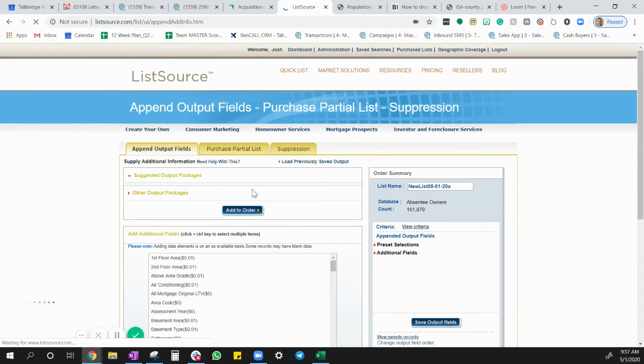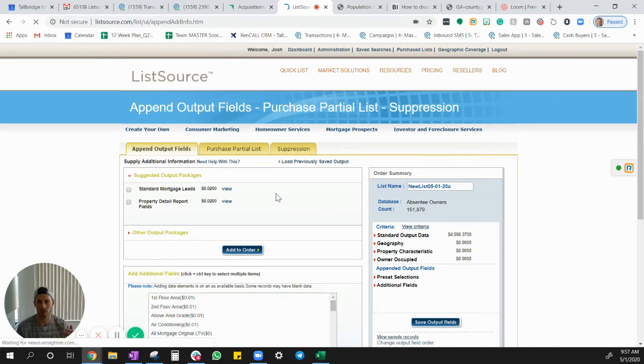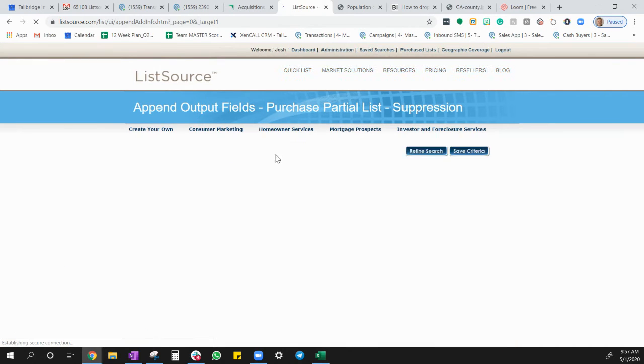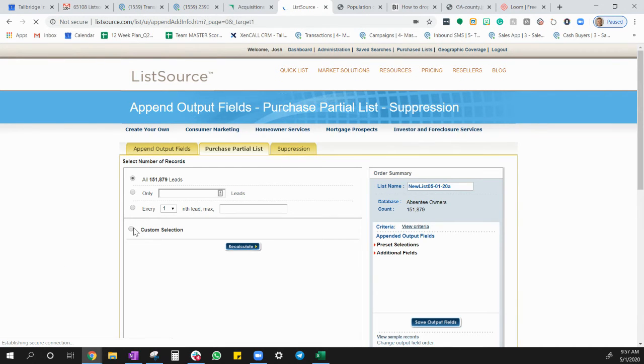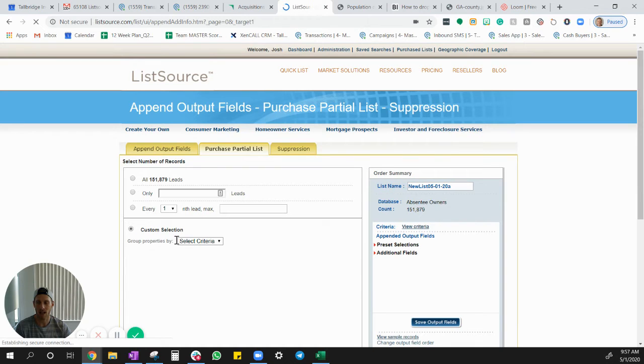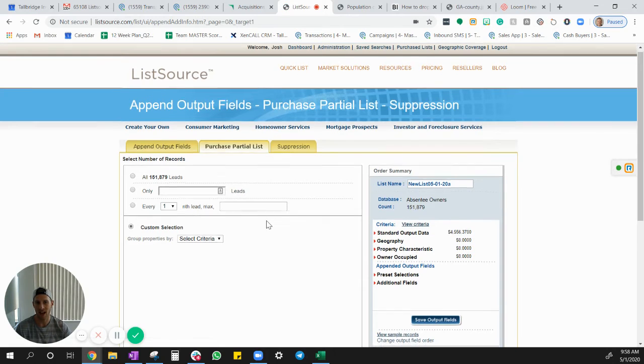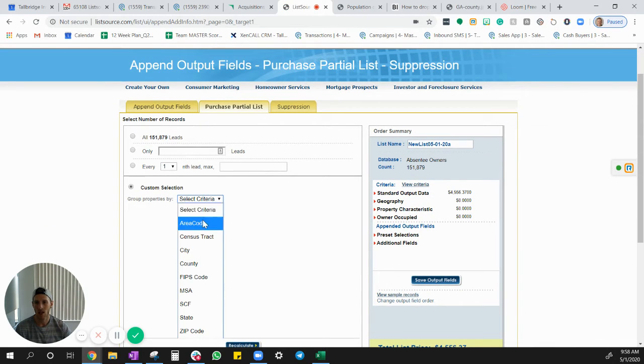I can come into this filter, and again, if I wanted to actually mail, skip trace, and really call all of these buyers, I could do that. But I'm not really at this point looking to hit the entire state of Georgia. I want to identify within the state of Georgia where's the most activity. So you click on this purchase partial list, and when you come here, you have the ability to do a custom selection and basically filter the information, that 150,000 right down. So there's a lot of different ways to do this.